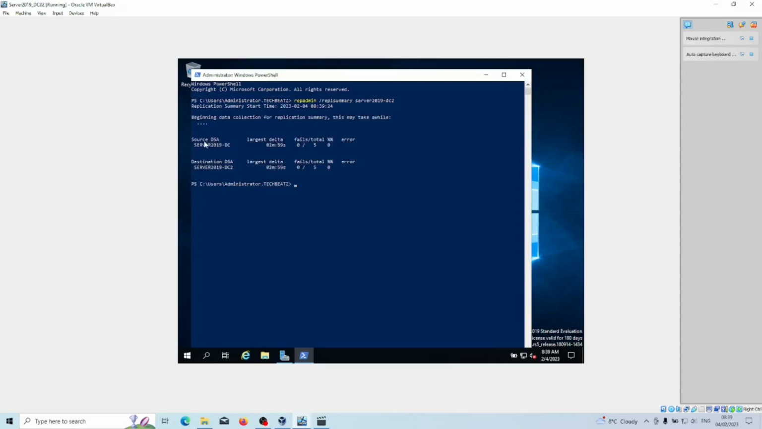If we just take a moment to read this. So 0% error. That's your main DC, so there's no errors reported on there. And this is our destination one, so the one we're on. And as you can see, there's no errors there either. And repl basically stands for replication, so what we're checking is whether there were any errors during the replication.